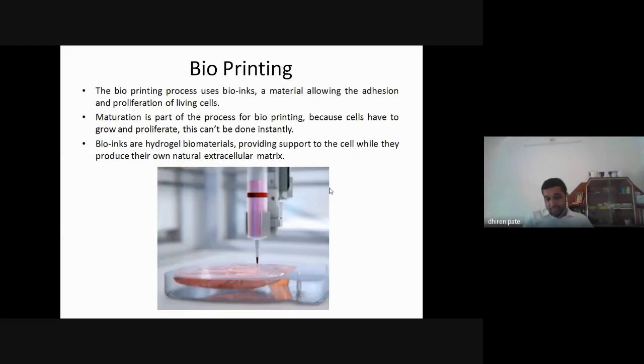Okay, at last we come to bioprinting. Bioprinting is nothing but printing an actual organ with human tissue cells. Here we can print living cells with the help of bioinks, and bioink is nothing but hydrogel material. The hydrogel material will provide structural support until the cells make their natural extracellular matrix.